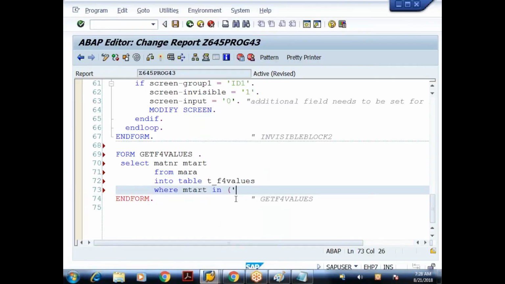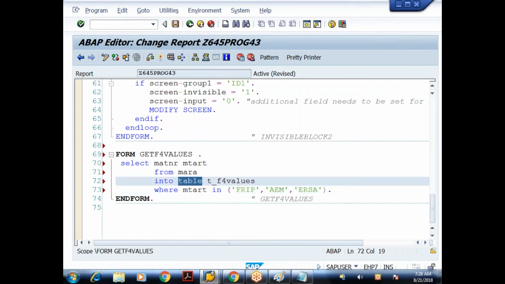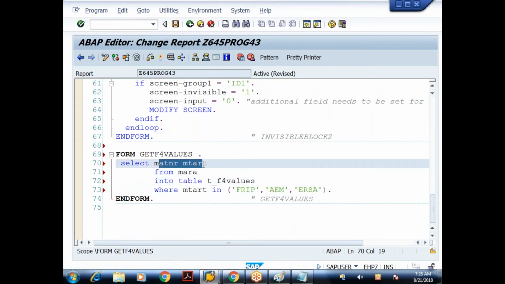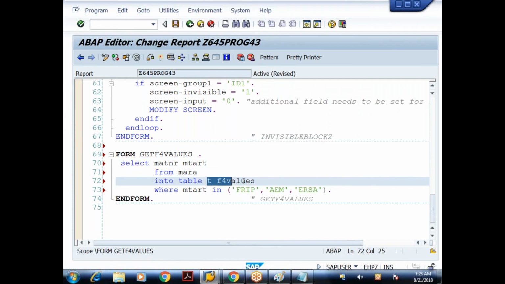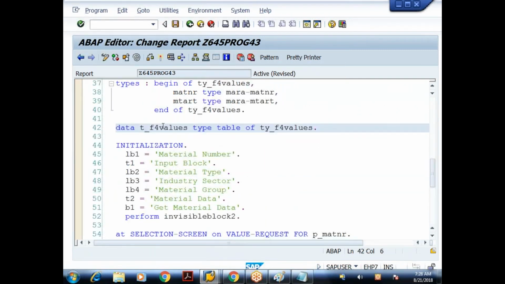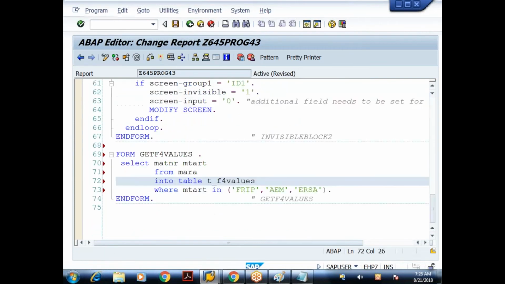So here I'll say FRIP, then what? AEM, and then what? ERSA. Understood? Perishables, samples, and then what? Spare parts. Okay, so I'm getting the data from which table? Why did I take an internal table? Because we are getting what? Multiple records. I'm not using select single. So how many columns are you retrieving? Two columns. Your target internal table also should contain two columns, no? Yes, it contains two columns of the same type, MARA-MATNR and MARA-MTART. So I'm not getting all the 18,000 records.